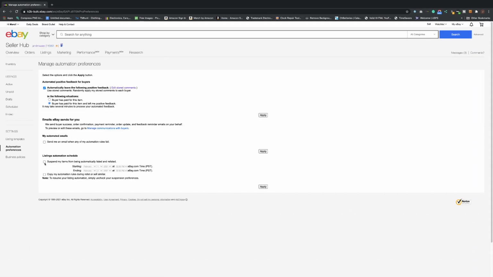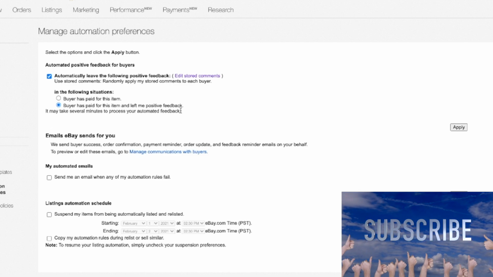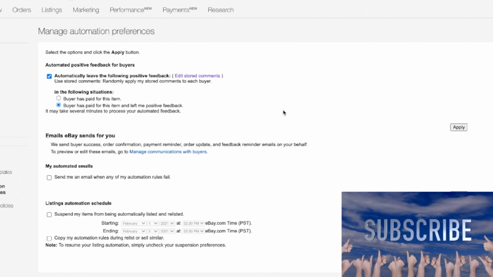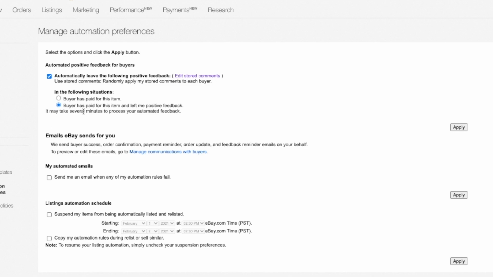It's going to pull up a screen, and what you're going to see here is Automatic Positive Feedback for Buyers. There are two options available. First of all, you want to click automatic leave for the following positive feedback. Now you have two different options. In the following situations, you can click on buyer has paid for item. In other words, you can leave them automatic feedback once they've paid for the item. The second option, the one I use, is buyer has paid for the item and left me positive feedback.